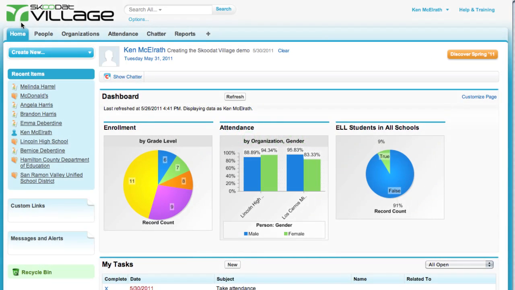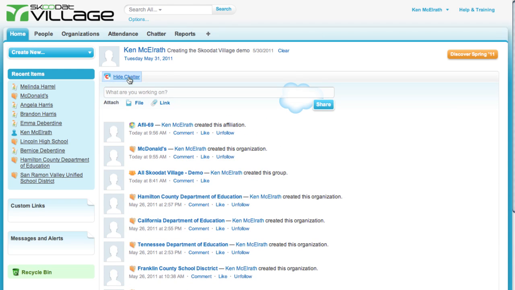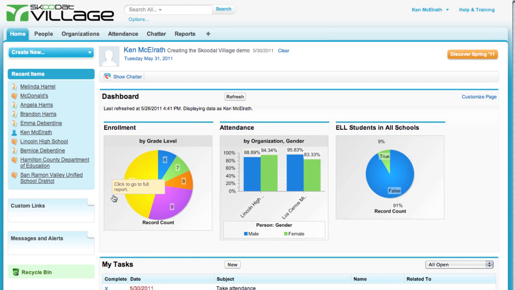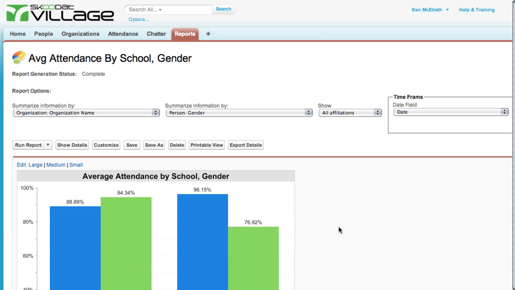Let's quickly look at the Home tab. The Home tab includes a Show Chatter button, which will give you a quick overview of what's going on in your own private social network, showing the people and the organizations that you're following. In addition, you'll see dashboards providing easy to understand metrics. You can mouse over any of these dashboards to see more detailed information, or you can simply click through to see the report upon which they are based.